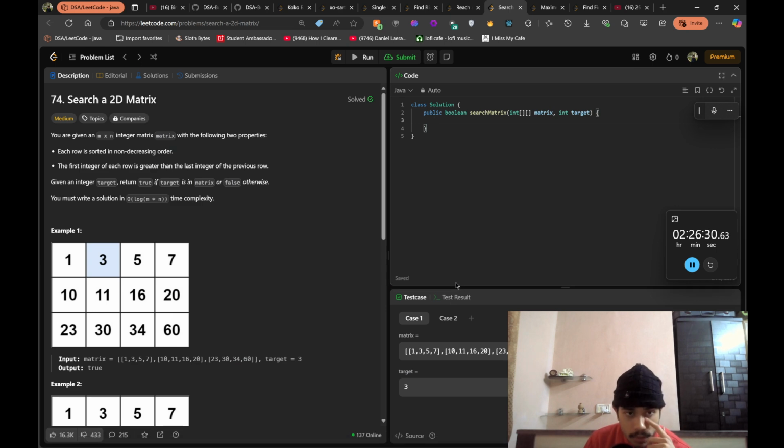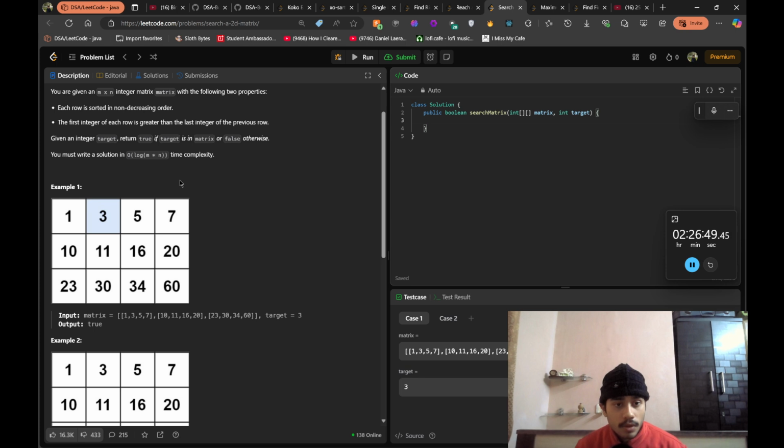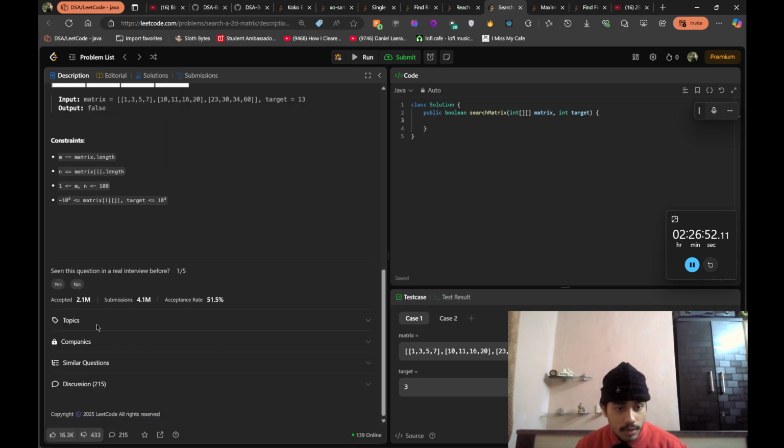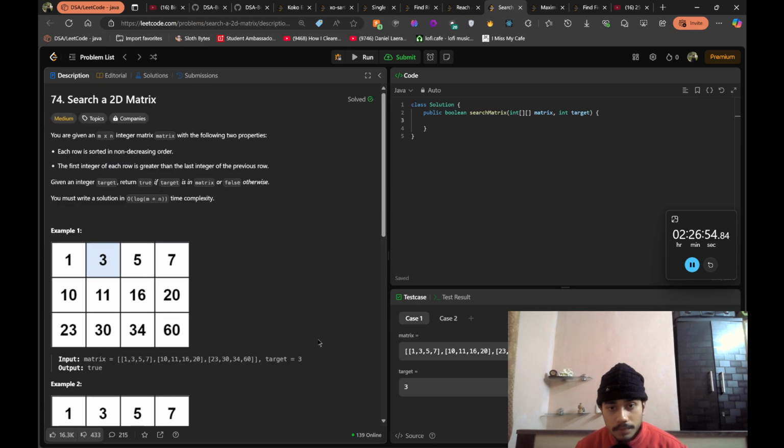So each row is sorted in non-decreasing order, and the first integer of each row is greater than the last integer of the previous row. Alright, so sorted 2D matrix. So binary search, of course, log m cross n. Topics: binary search, matrix, and array. Given an integer target, return true if target is in the matrix, or return false otherwise. You must write a solution in O log m cross n time complexity.